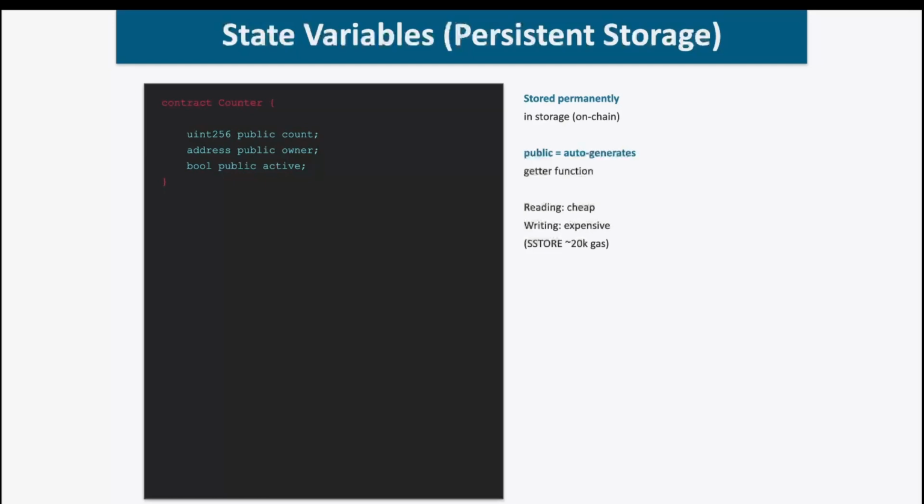Here is where module 2 knowledge becomes critical. Reading a state variable is cheap. It costs minimal gas. Writing a state variable is expensive. You're performing an SSTORE operation, around 20,000 gas. This is why when you write smart contracts, you must think about minimizing storage writes. Read freely, write sparingly. As you write your contracts, constantly ask, do I need to write to storage, or can I do this in memory? Storage writes are expensive. Memory is cheap.